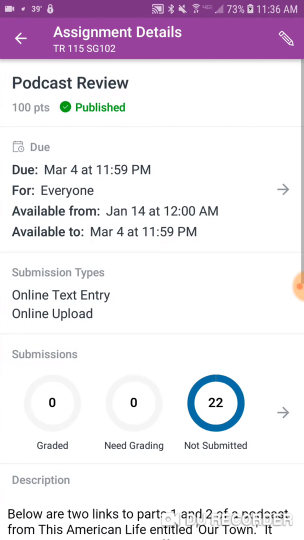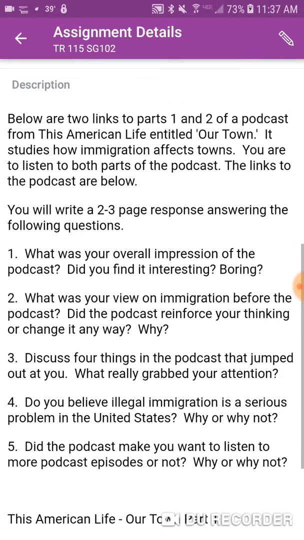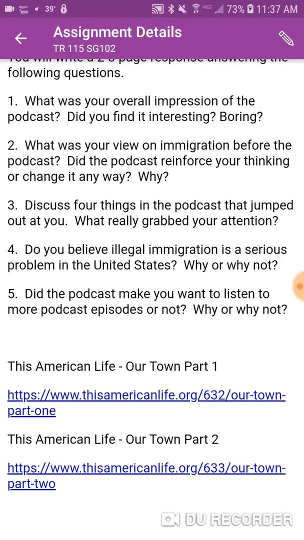If I tap on it, this shows me at the top that it's worth 100 points, when it's due, gives me information on whether students have submitted it or not and how they can submit it. Then scroll down, here's the description. This is what the assignment is for the students. Links to the podcast they're going to listen to. If I need to edit it, just click that little pencil up in the right hand corner.